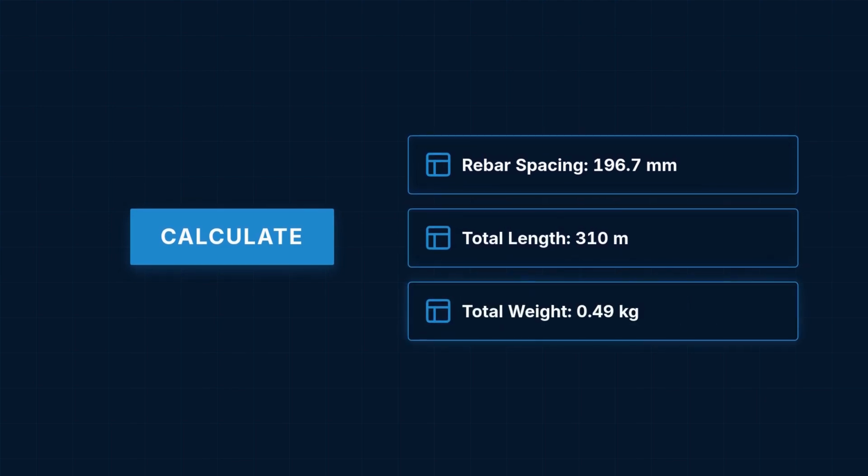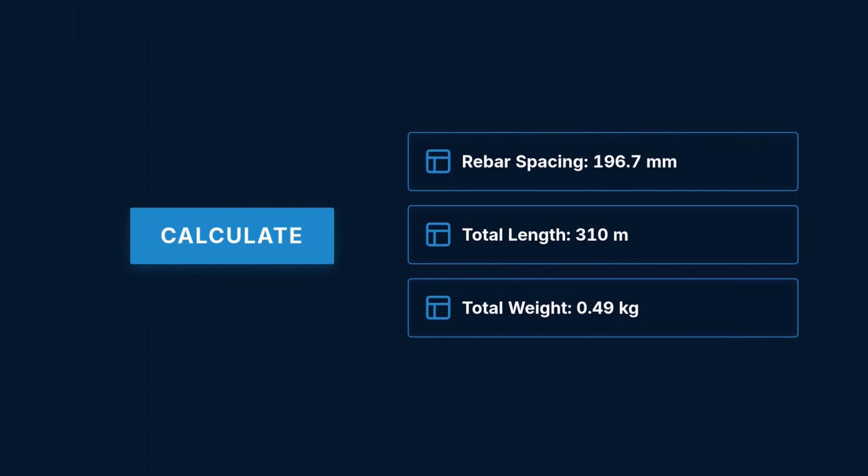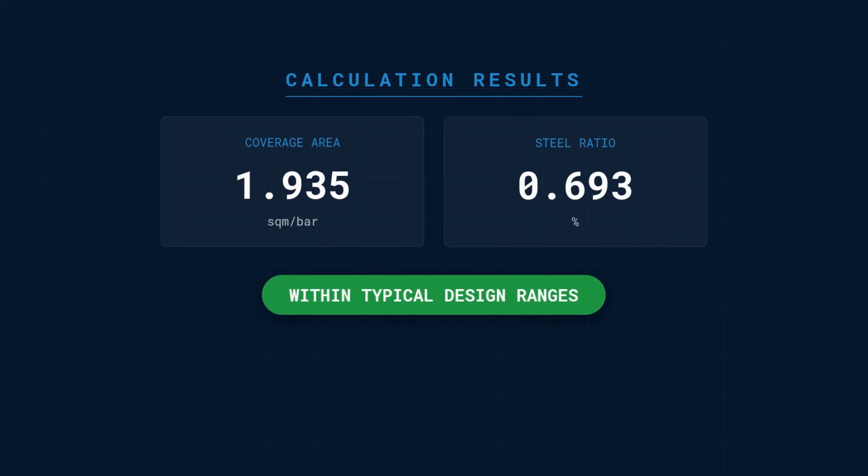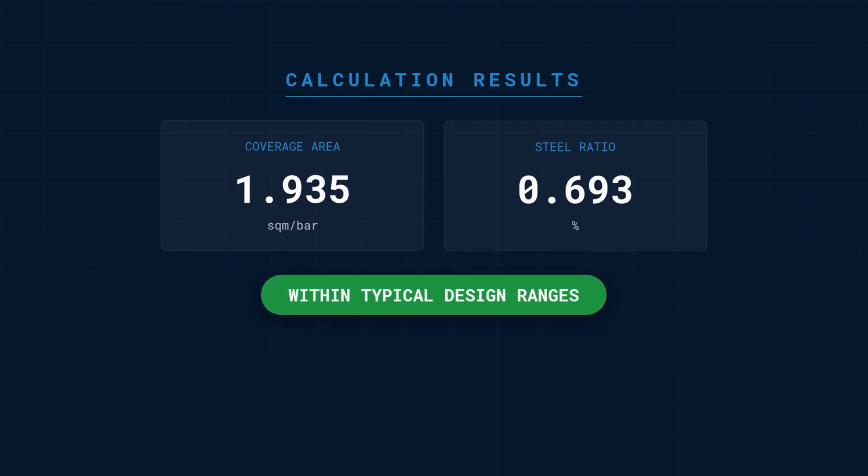Total length is 310 meters, total weight is 0.49 kilograms. Coverage area per bar equals 1.935 square meters per bar, and steel ratio is 0.693%. The status confirms spacing and steel ratio are within typical design ranges.